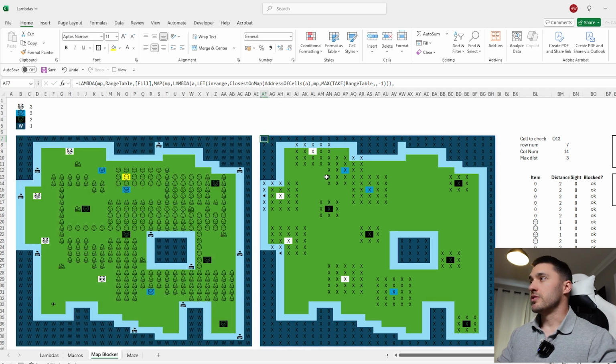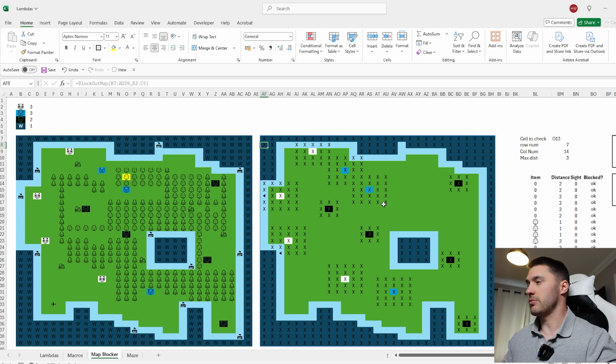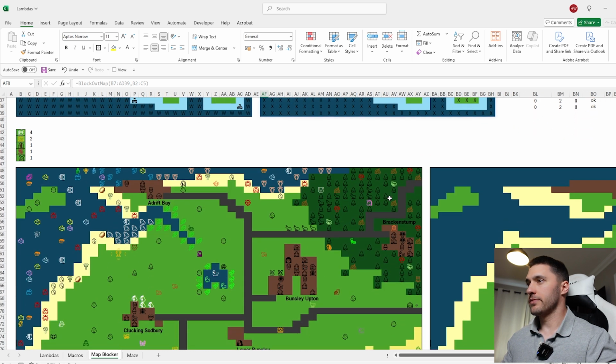So let's quickly now use the actual lambda instead. So block out map, this map, and this range, and I'll get exactly the same thing, of course. So where that comes in really useful is on cases like this.